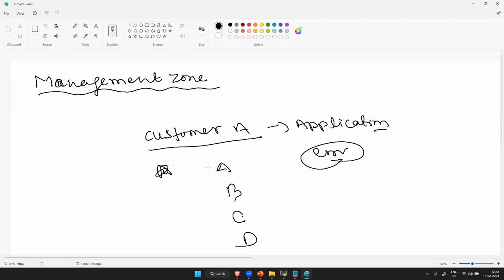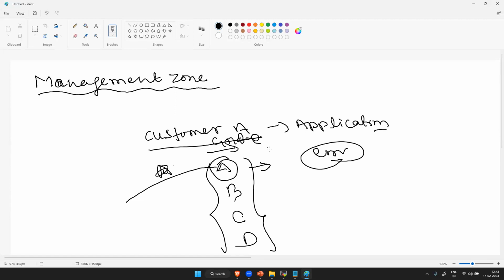I'll configure that management zone, and whichever application A data we have, this is your global zone. Whichever data we have in the global zone, and whichever data is part of A, I will move this data. Not Control X, I will do Control C. I will create such a rule and move that from the global zone to A zone.